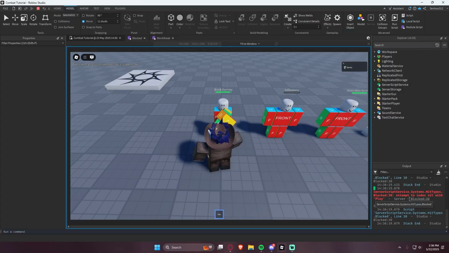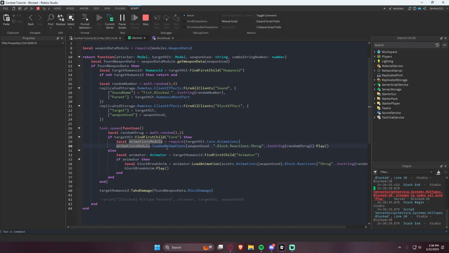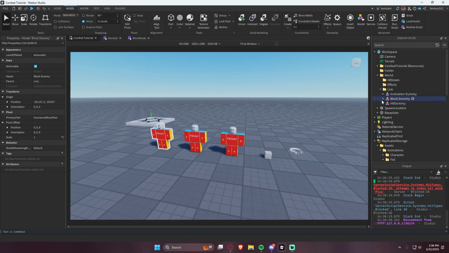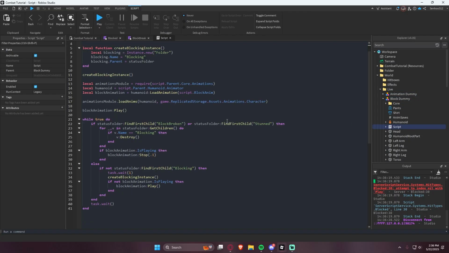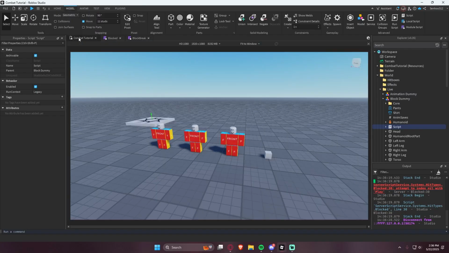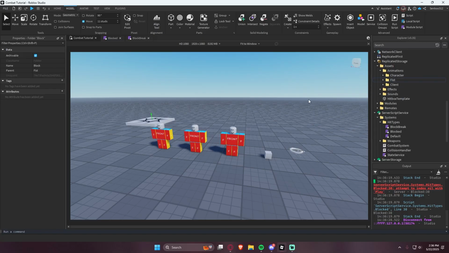So if we, let's see what happened. Animations modules, load animation. Okay. So in our dummy, we also want to load the fist animations. So animation modules that load animations, humanoid, comma dot fist. So this will load the animations that we need, which contain the shrug and things like that. Because previously we only loaded the character animation.